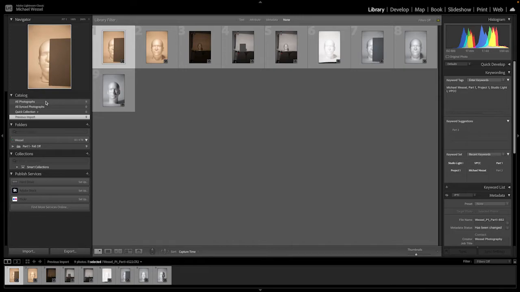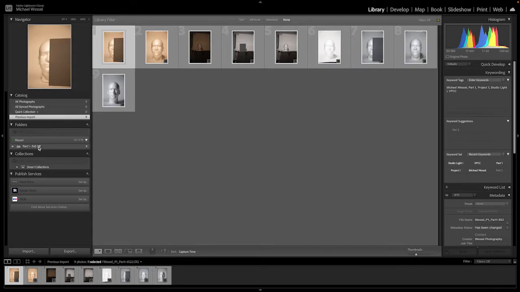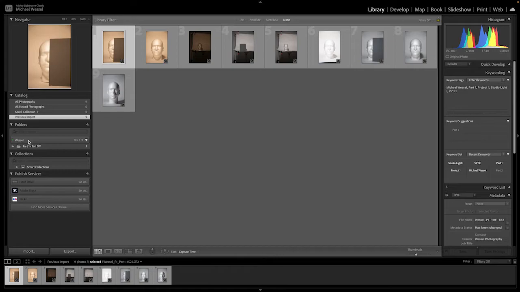Up here under All Photographs, you'll see that there are a total of 9 photographs that have been imported. So in Project 1, Part 1, under Fall Off, we have 9 photos. This is also on our hard drive.